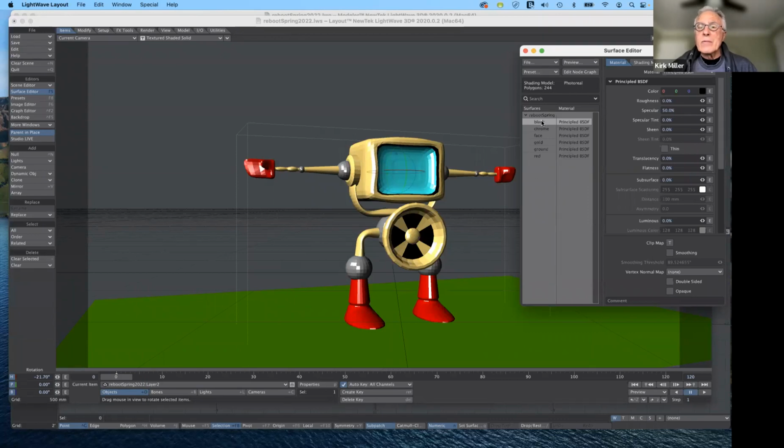I have the black surface, I have the chrome, I have the face, which we have not added yet, but it is the green or bluish surface. We have the gold surface, the ground that we'll work on, and the red surface. So let's work on the easy ones first. Let's start with the black.